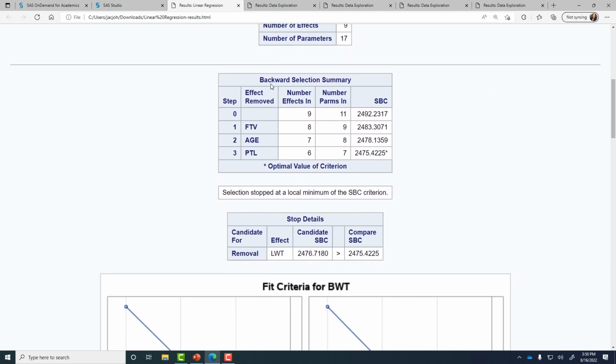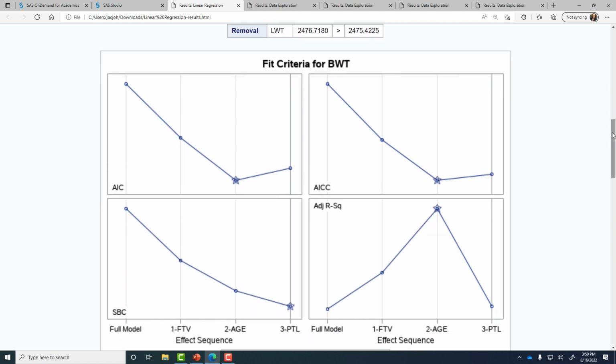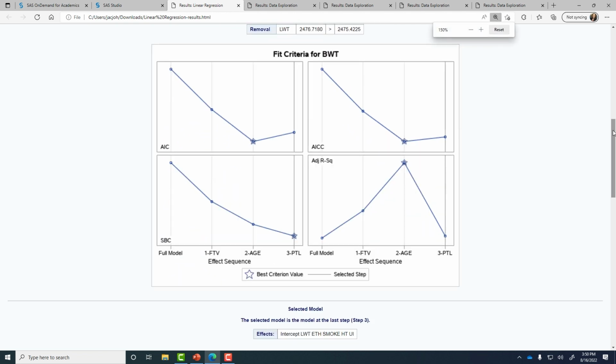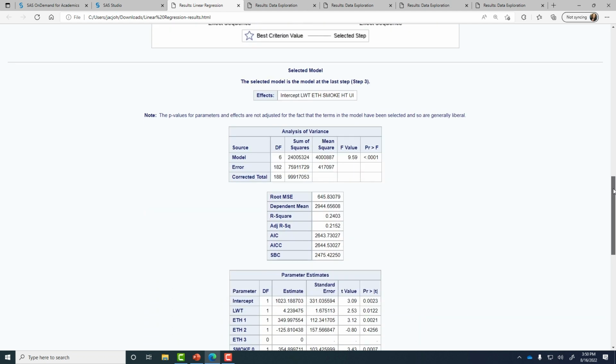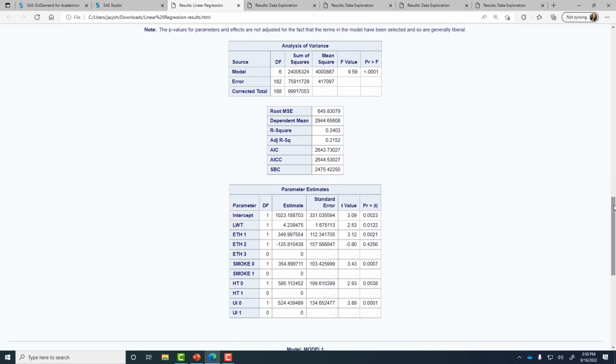This table is showing us a summary of the backward selection technique. In the first step, the variable number of doctor's visits in the first trimester was removed. Then the mother's age was removed. And then the history of preterm labor was removed. We have some graphs that show fit statistics as we remove these different predictors. I'm going to skip over these for right now, and I want to show you the parameter estimates for the final model that we fit.